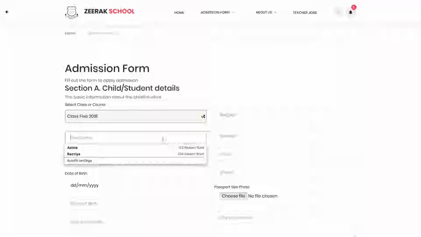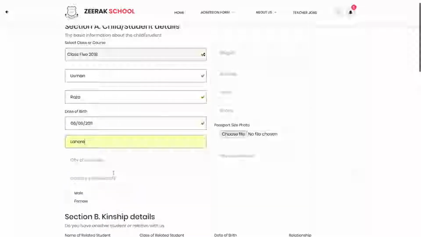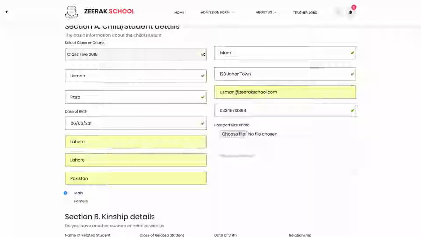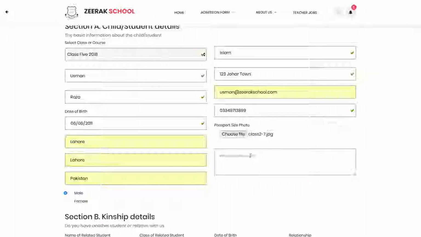Now select the class for the student. Provide first name and last name, place of birth, date of birth, city of domicile, country of nationality. Select gender, write the name of the religion, give address details, another email address, phone or mobile number, upload a good quality passport size photograph and give the reason for choosing the school.